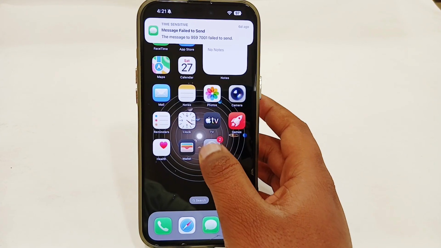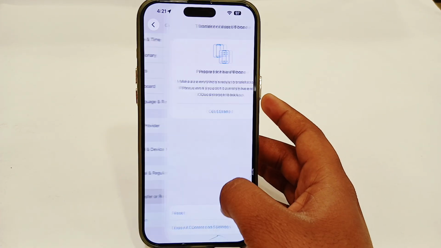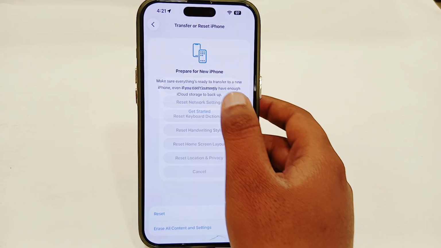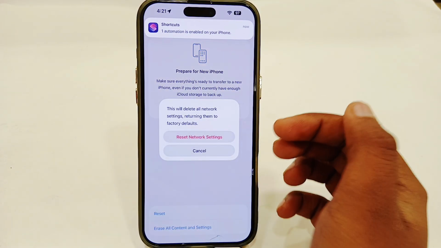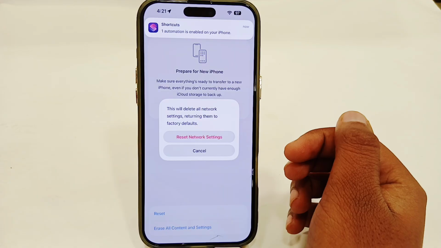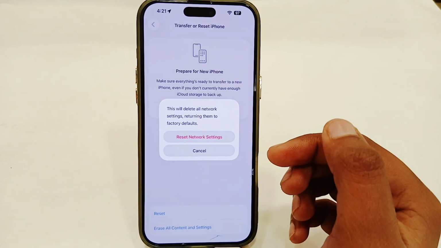You have to go to the Settings app, go to General, go to Transfer or Reset iPhone, select Reset Network Settings, enter your iPhone passcode, and then select Reset Network Settings when a confirmation message pops up. It will reset all of your network settings. It will not delete any kind of your data, so you can easily try this.